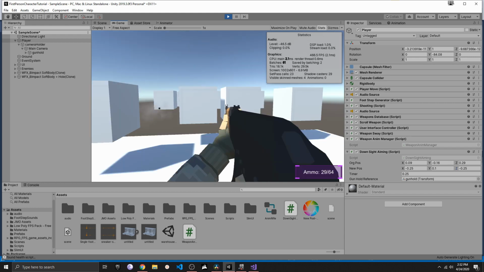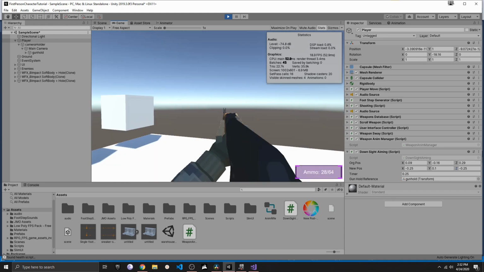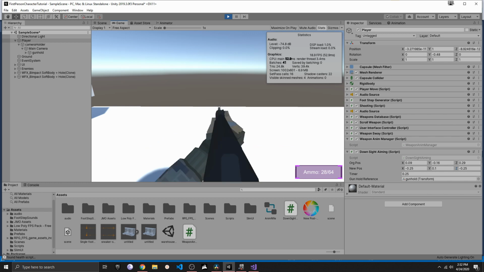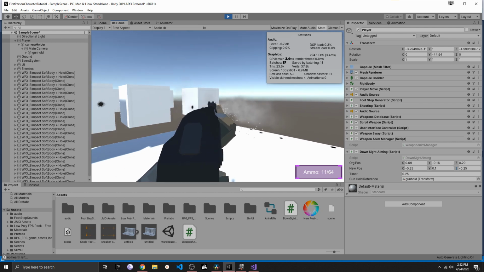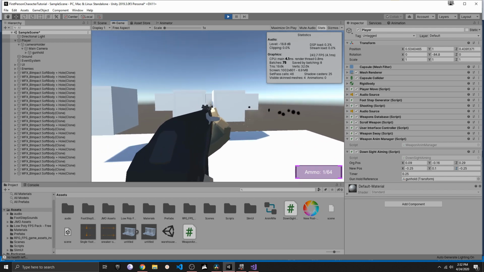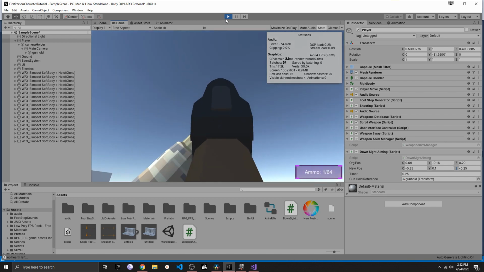And yeah, everything's working. We can still shoot. The only issue that I have is still these FPS drops. I hope I can fix them along the way. But as you can see, we got our aiming down sights, everything's working, and we can even reload while we are inside the aiming down sights.